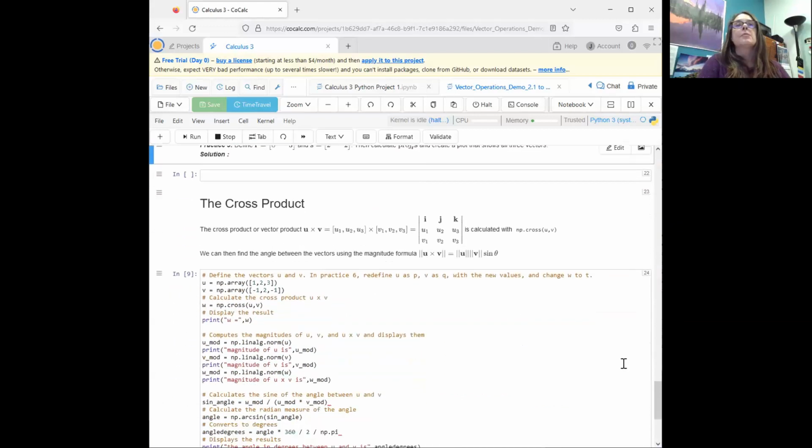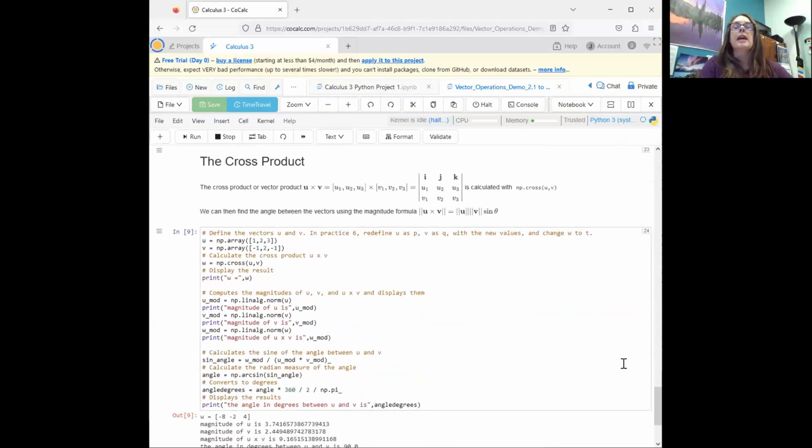We have one last example to do, which is the cross product. And the cross product, like the dot product, is already defined inside of Python. So we need to set up our vectors. So we have NP, and our two arrays, which are our vectors, 1, 2, 3, -1, 2, -1. We want to calculate the cross product. So to calculate the cross product, we use the numpy command np.cross of U and V, and that will give us the cross product, and we'll call that W. So W equals, and we give W.